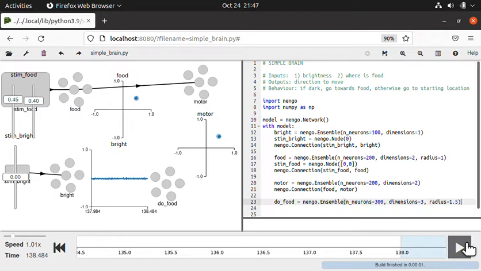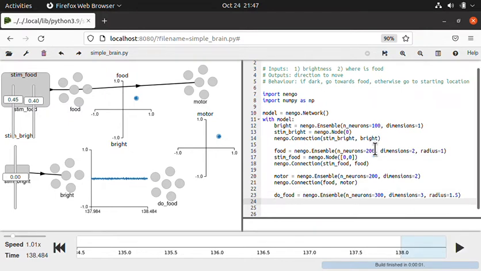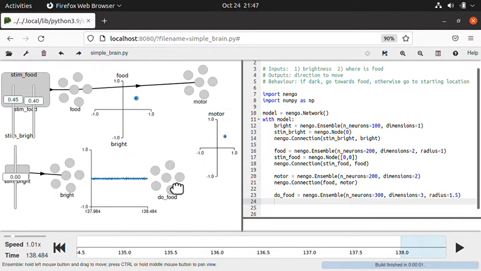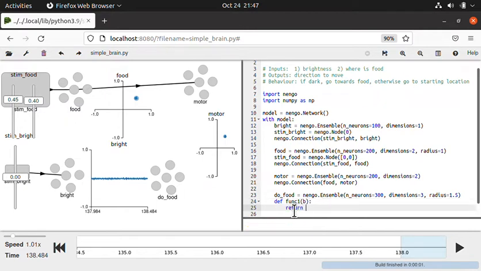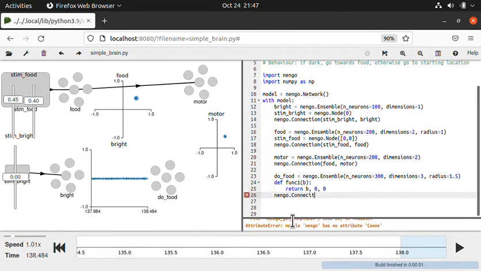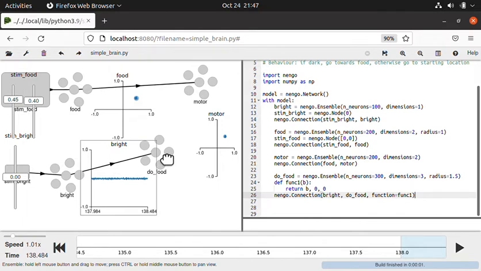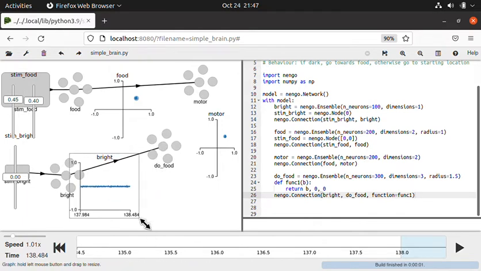Well, that's just functions again. So let's say I wanted to get the information from the brightness. So let's say I've got 3 dimensions in here, right? And I want to have the information from the brightness in as, say, the first of those dimensions. Then I could define, I don't know, we'll just call this func1. It's a function of brightness. Right? I could define that function, and I can make a connection from bright to do food that computes that function. Is that okay? Does that make some sort of sense?